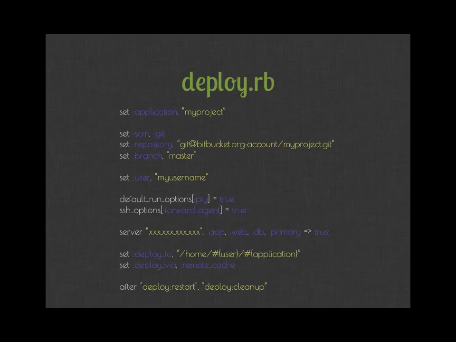Of course, the server needs to be known, which can be different for each staging, where I will refer to that later. And the deploy path, which can also be different for each staging environment depending on which sort of architecture you're using, like Ubuntu or Debian, etc.